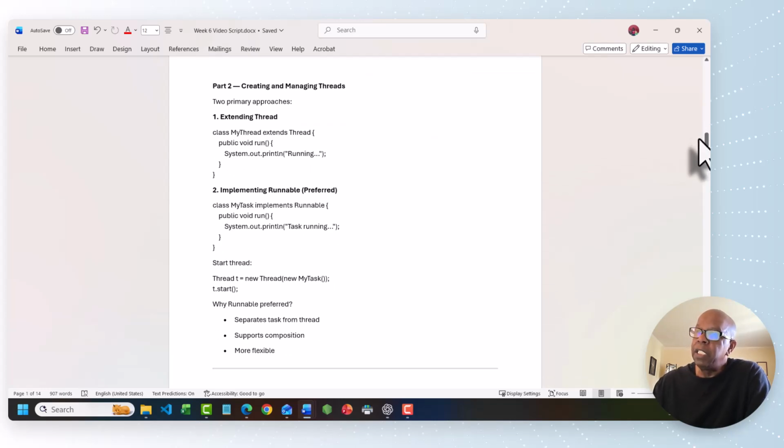Okay, creating and managing threads. There's two primary approaches. I can extend the general Thread class. So here I can say MyThread extends Thread, and I'm going to run it. In this particular case, all I'm doing is putting a System.out.println that says, okay, I'm running. But in reality, we're going to be doing a whole lot of other stuff in here.